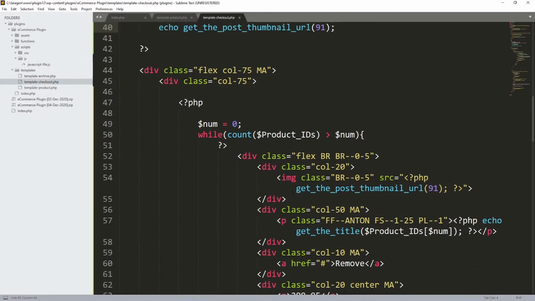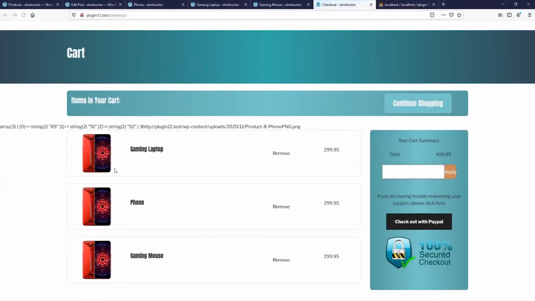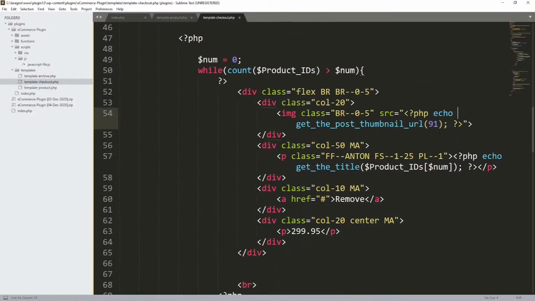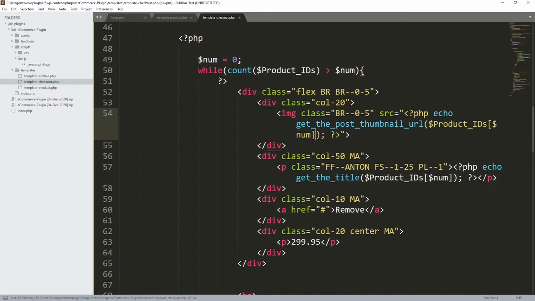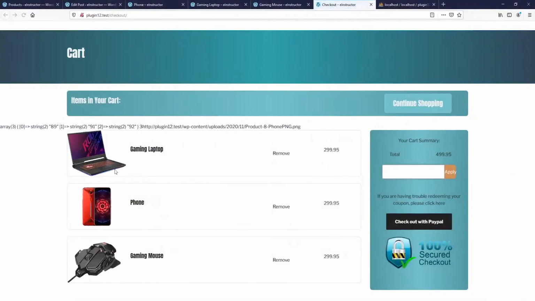So PHP, yes, I forgot something really important, which is the echo. We must echo those values. So let's add the echo over here like this. Let's save, get back over here, do refresh, and basically we got it. So all we have to do right now is to replace this 91 with our incrementing IDs over here. Okay, save, get back, do refresh. Perfect, it's working like magic.